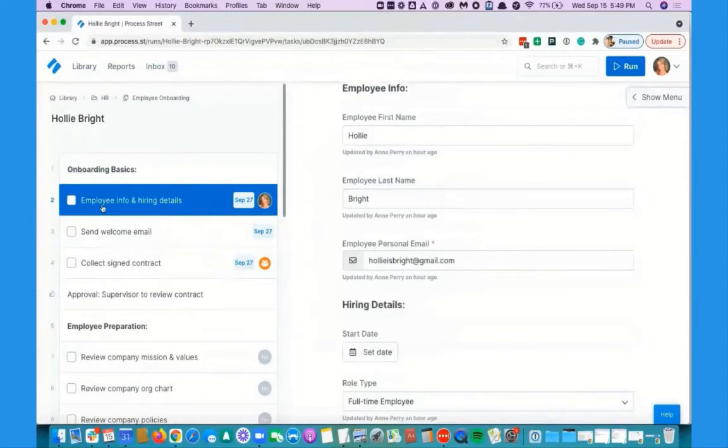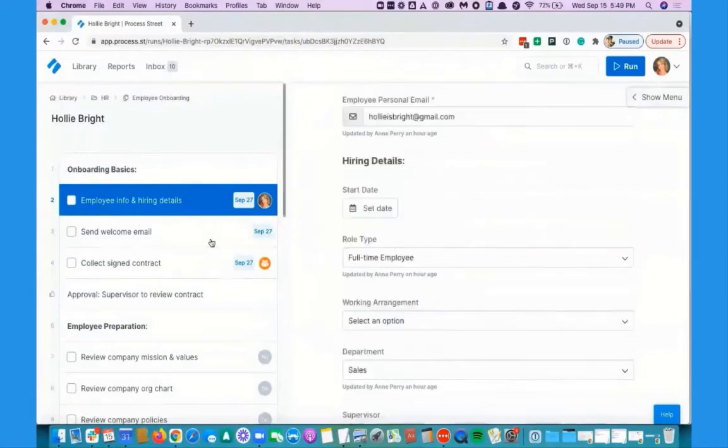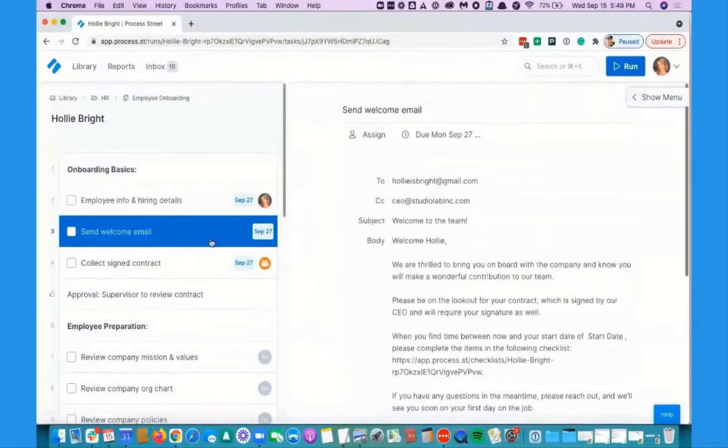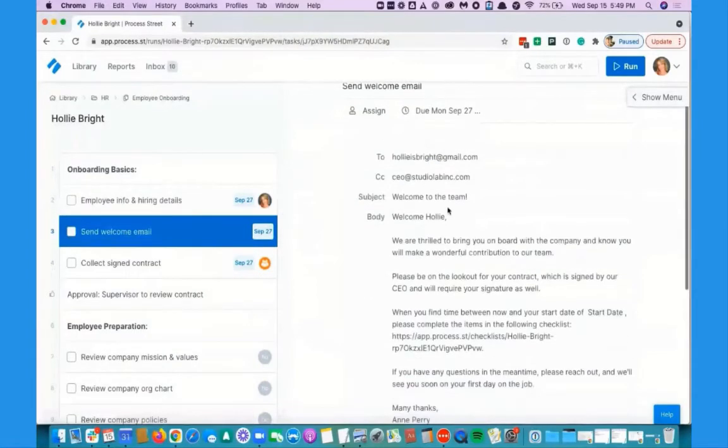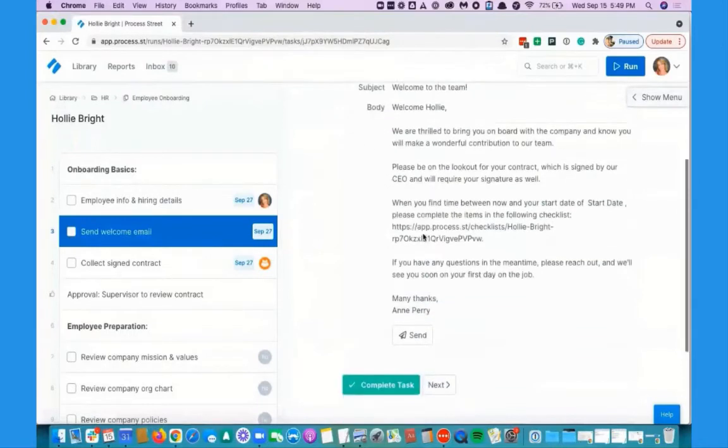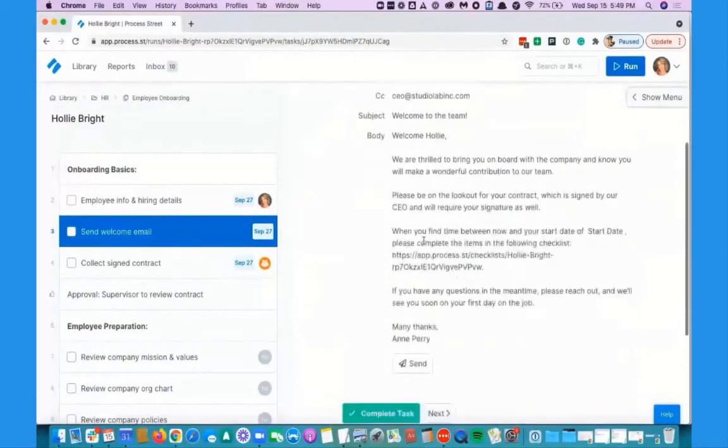How do I do that? Well, fill out this information, answer these questions. Send a welcome email. Okay, how do I do that? Well, you've got your email widget built out into Process Street ready to go for you, and you can just click it and send. So again, it's kind of the doing of it.